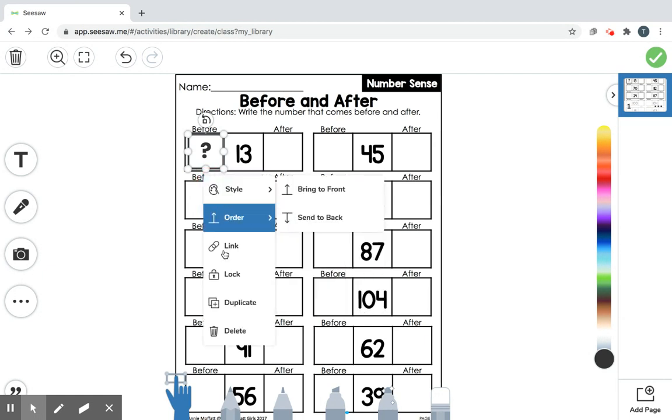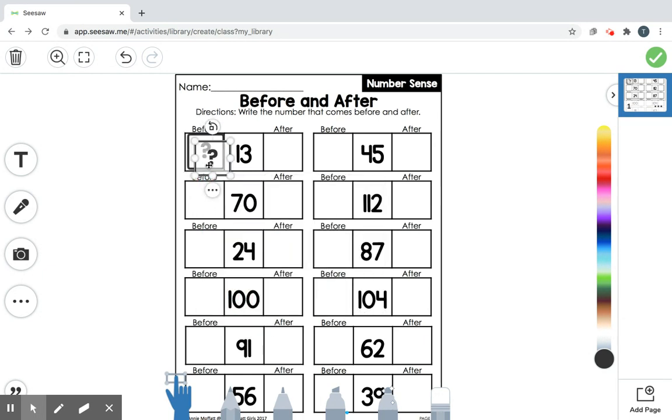And then I can duplicate it as much as I want. And I can move it here. And that way when they go to answer, they can just tap a couple times on their iPad, erase it, and type their answer. And it makes it a little easier if they're having trouble writing. If you wanted them to write it, we could break it down a little more.